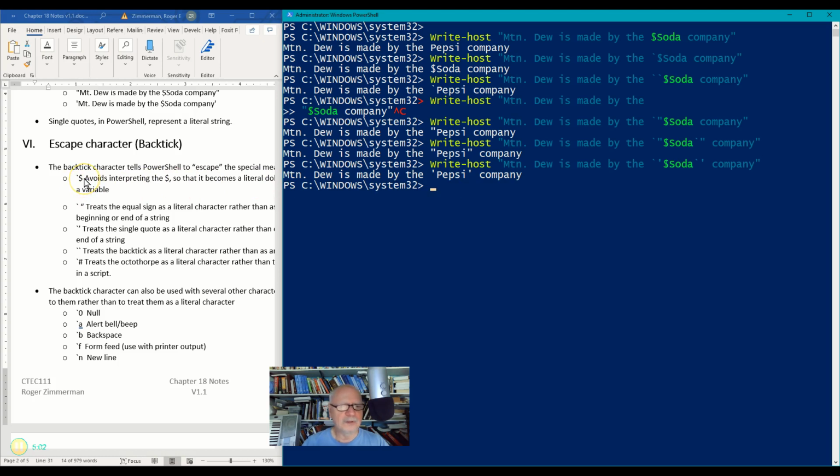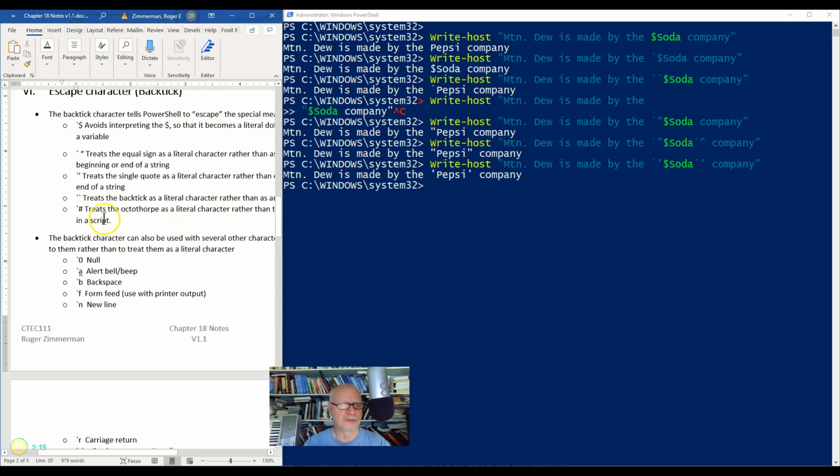So it avoids interpreting the special meaning of the next character: a dollar sign, a quote, a single quote, or the backtick itself, or even this pound sign, which we haven't really gotten into, so I'm not going to cover that one so much. But that also has special meaning in PowerShell. All right, in the next video, we're going to take on the other use of the backtick character, which is really the same use, but from a different point of view.